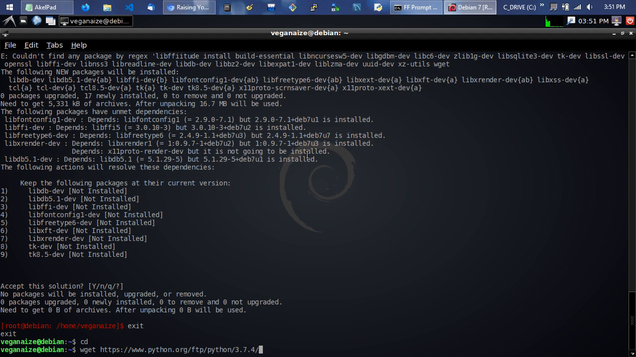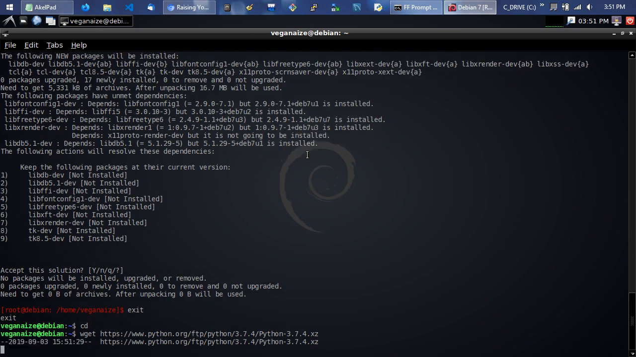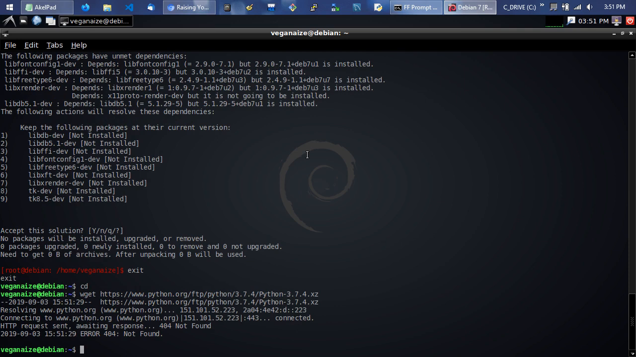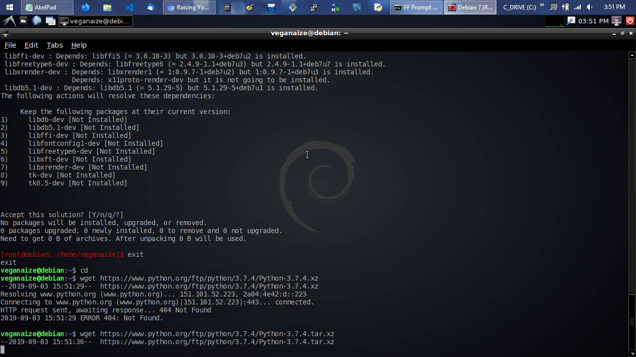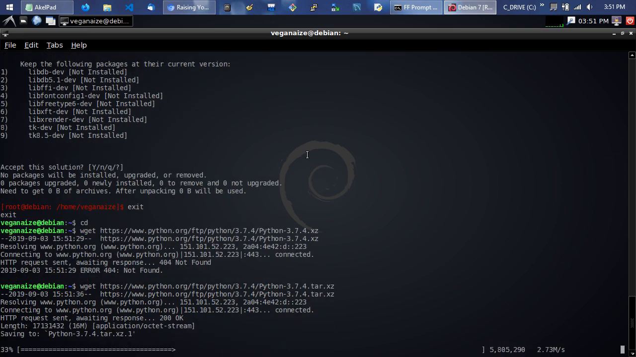So we got that, and then we need Python, trying to get the case right on all this, 3.7.4. And then you can either do the TGZ, which, if you know you have plenty of space, just go ahead and do that. It's more compatible. I'm going to try and be a little bit gangsta-ish and get the XZ file, which is way smaller. Enter. Not found. Oh, yeah, you got to do tar.xz on that. And it's downloading it. I already have it, but.